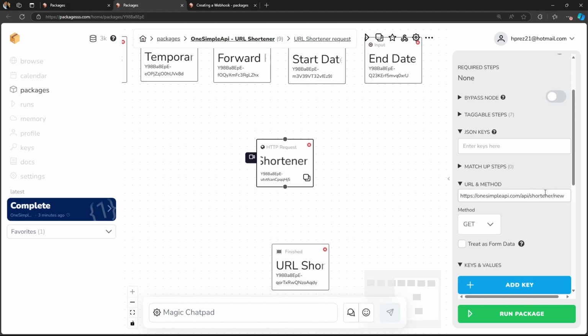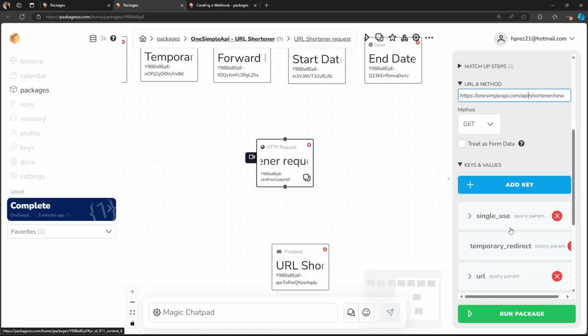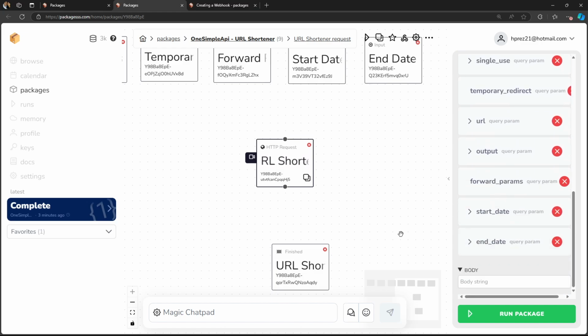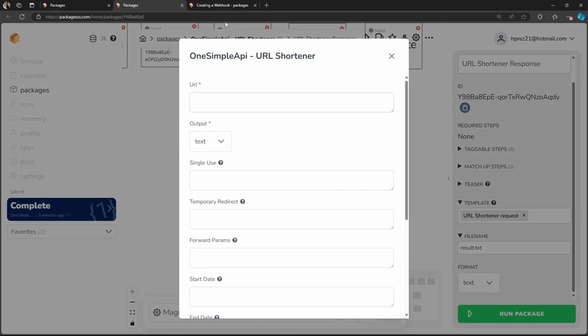You also have an HTTP request, which basically makes a request to this URL. You can specify a get method, and we bind the different parameters to the query parameters of the service. And after we do that, we call a finished node, which shows us the result of the request. We save it as result.txt and let's run the package.